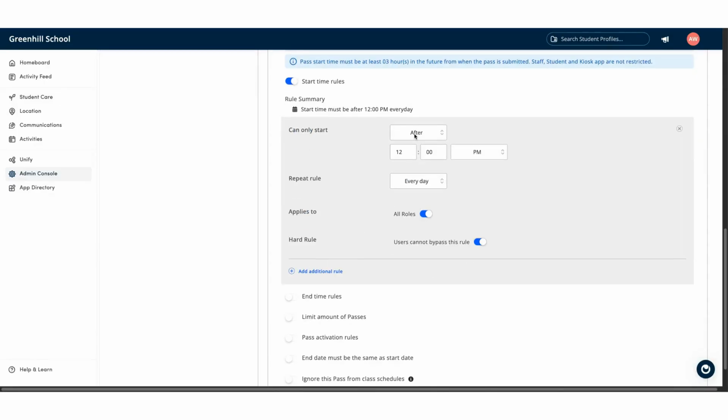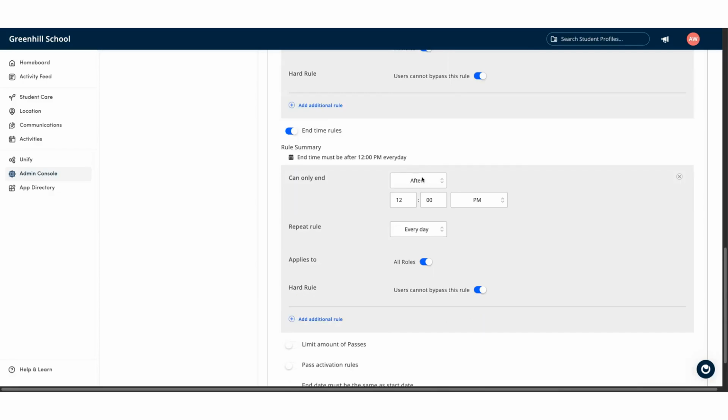I'll set the default start time to 8 a.m. and restrict the end time to before 3 p.m. I'll also enable the rule that the end date must match the start date, so parents don't accidentally create a multi-day pass.